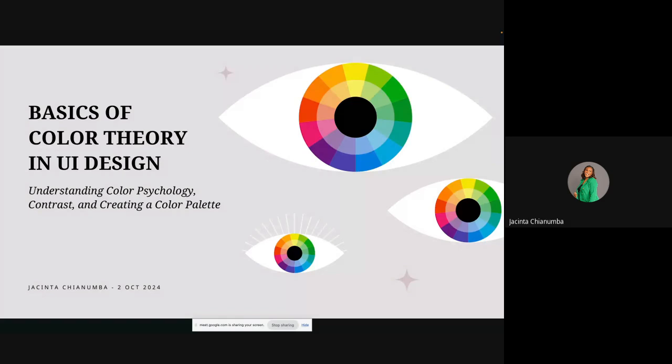So for today's class, we're going to talk about color theory in UI design. There are a lot of elements that add some kind of spice to our design. Whenever we are designing web pages, products, or applications, there are a lot of elements that can be added to spice up that design so that it's not just pale and does not look very attractive.